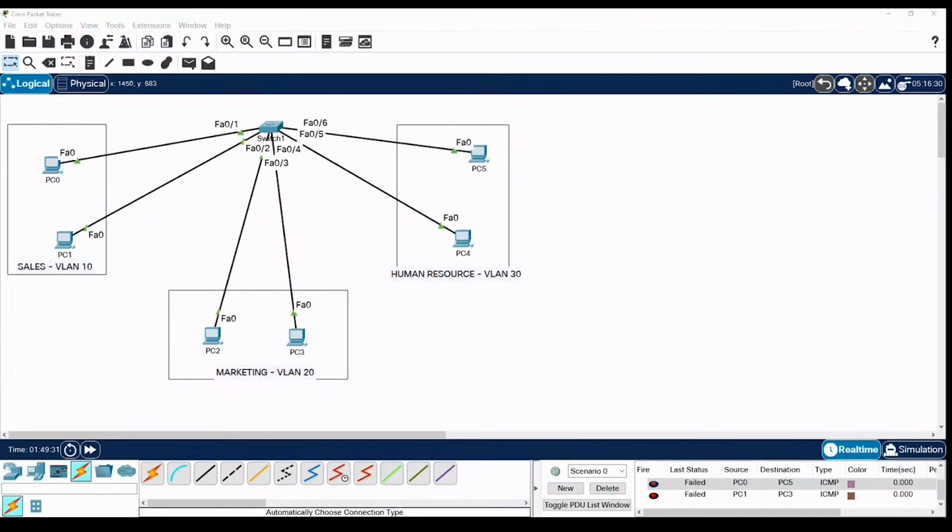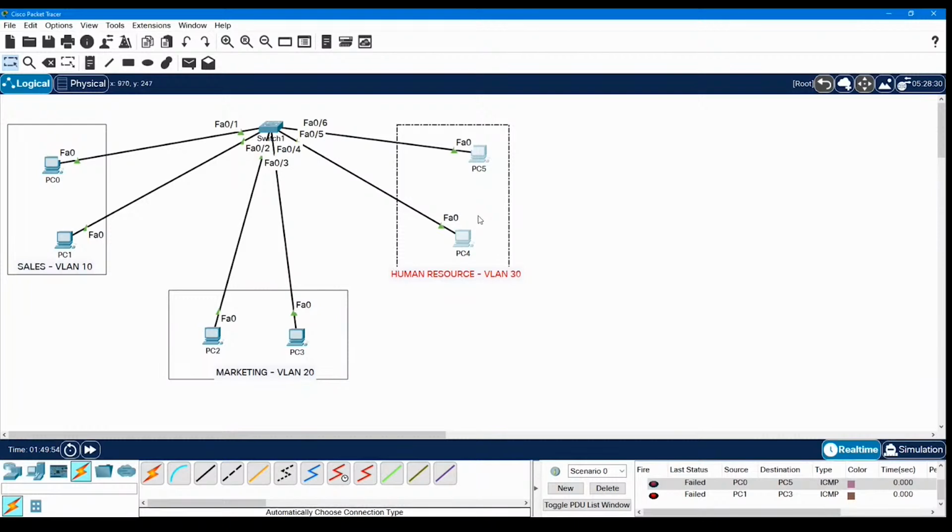Okay, so there's a question here: no router connecting? Yes, we haven't used any router in the topology because we have just used the same network, right? The main function of a router is to make communication between different networks possible. Since there is no other network used here, we just use the switch.